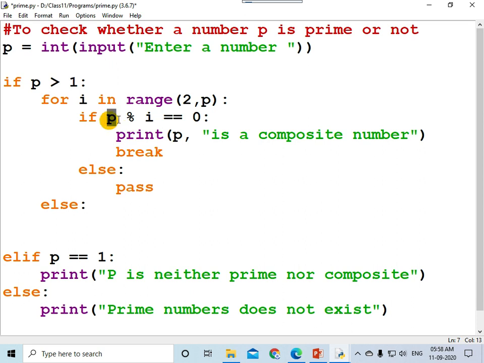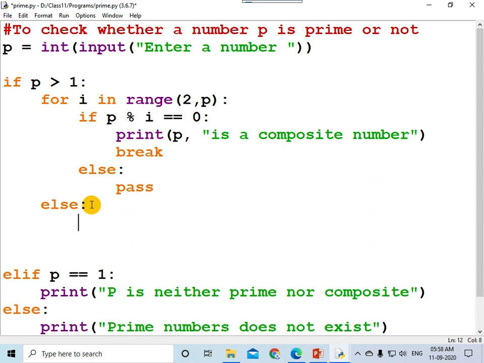P was divided by all the numbers from 2 to p minus 1. It was not exactly divisible by any of the numbers from 2 to p minus 1. So for loop finished execution, control came to else part. Here you can write p is a prime number. So you can write print p is a prime number.